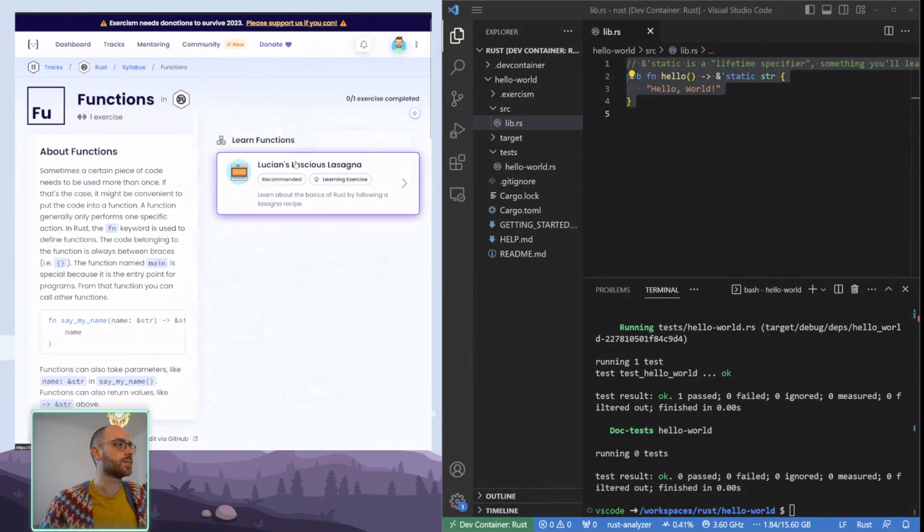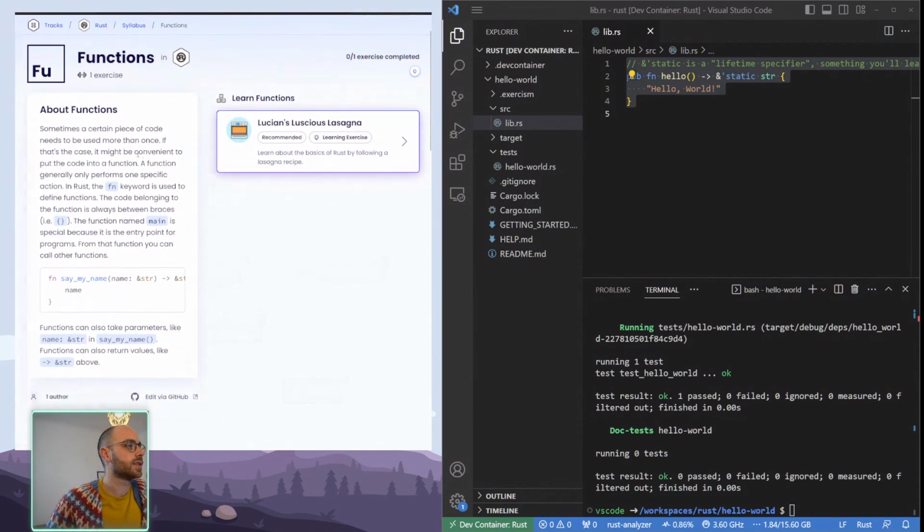So let's try this. About functions, that would be interesting to see. Yeah, when do we use functions? We use them when we want to repeatedly use the same code. Okay, that's what I saw already. There's an fn keyword. It has curly brackets, just like C++. Main is special, as it is so often. Functions also take parameters. Okay, so here's the parameter, and then there's the type. And there's a return value. Cool.